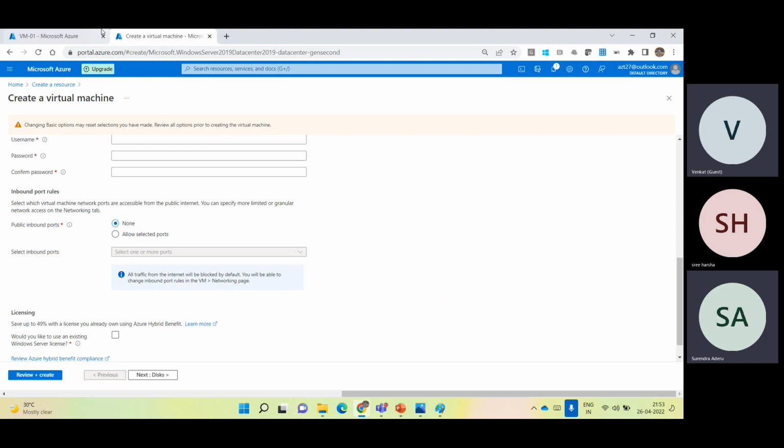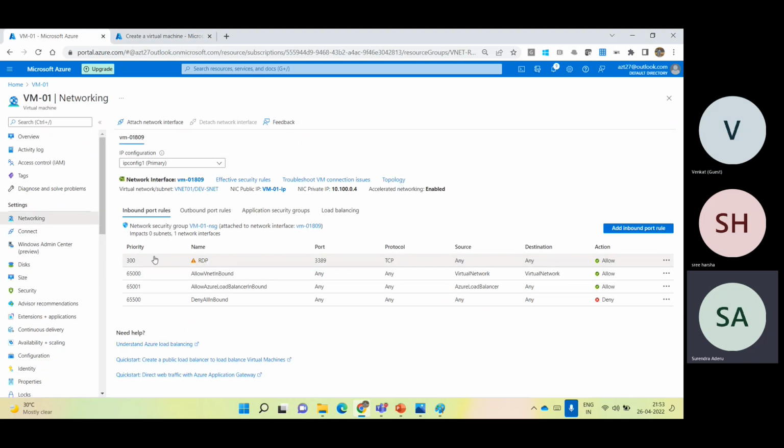If you select none, what will happen? Here port 3389 is allowed with a priority of 300. 3389 is used for what? For taking a remote desktop connection, connecting to your Windows machines remotely. So I have allowed port 3389 with priority 300. If the connection is coming from anywhere, destination is anything, you allow the connection. That is the only reason I am able to connect to your virtual machines from my laptop, because I have allowed connectivity on port 3389 from anywhere.